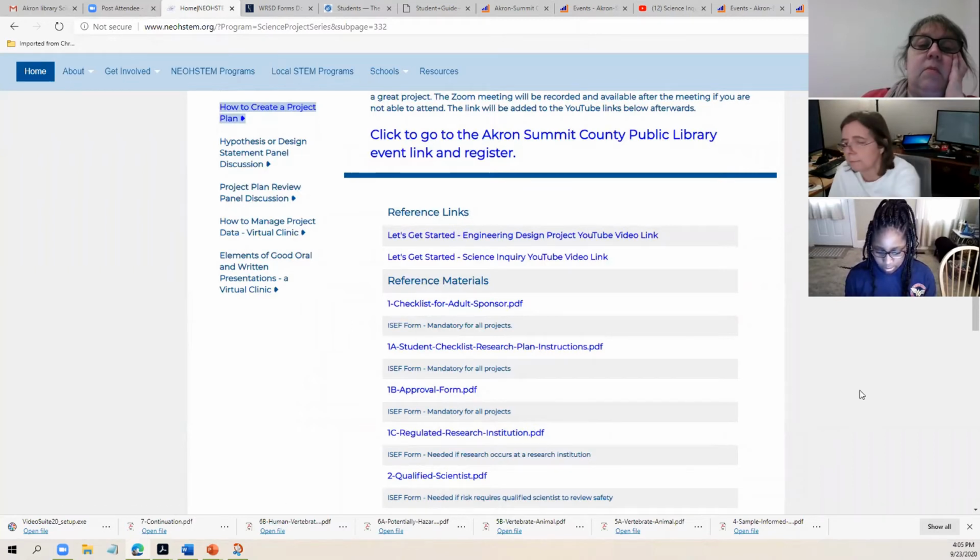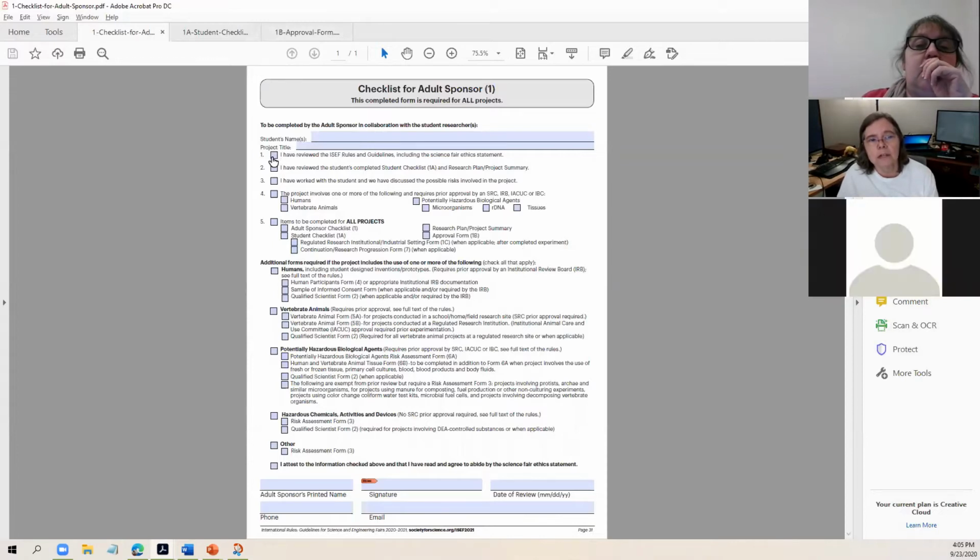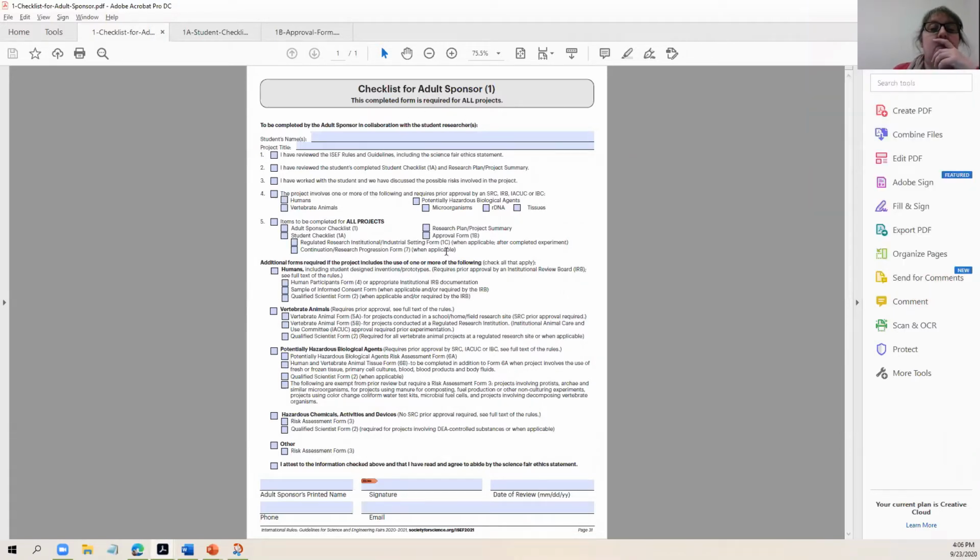So let me hop over to that form. It's a checklist for adult sponsors, and it basically is a checklist for safety, right? So you say, do you have any humans or vertebrates or potentially dangerous biological or some microorganisms? You can check these and they'll help you figure out what forms you need, right? So this is what your parent will fill out so that they can do a risk assessment. And these things are important to do prior to your project.